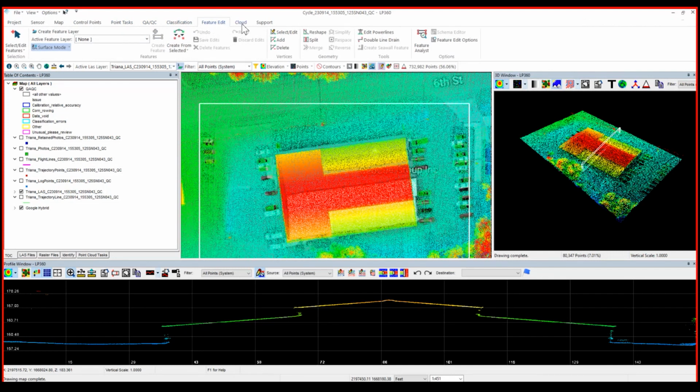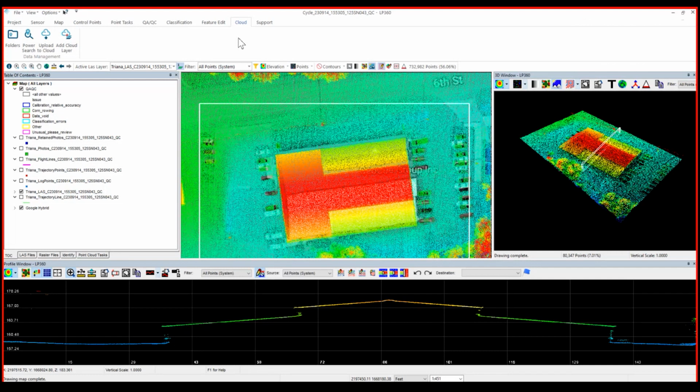Then we have the cloud tab. Those are pretty much new features that you will find. You have the folders and the power search, which will actually open LP360 Cloud or LP360 Power Search directly in the browser. And we have some new buttons that will allow you to have some link between desktop and the cloud, either to upload some data or to use them as a cloud layer in LP360.